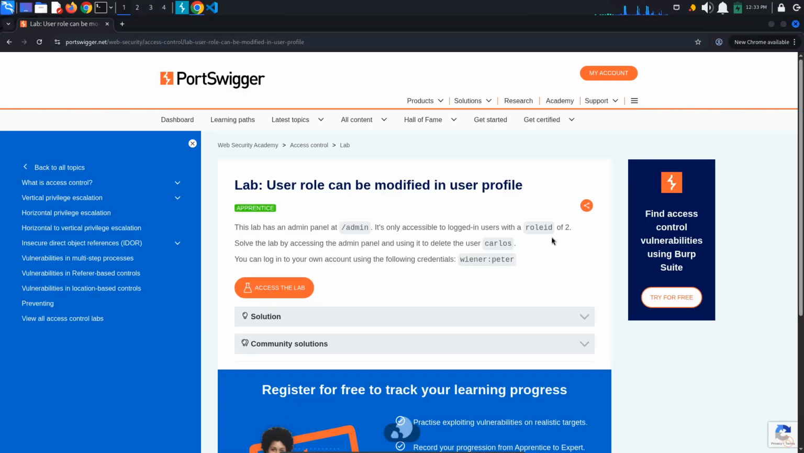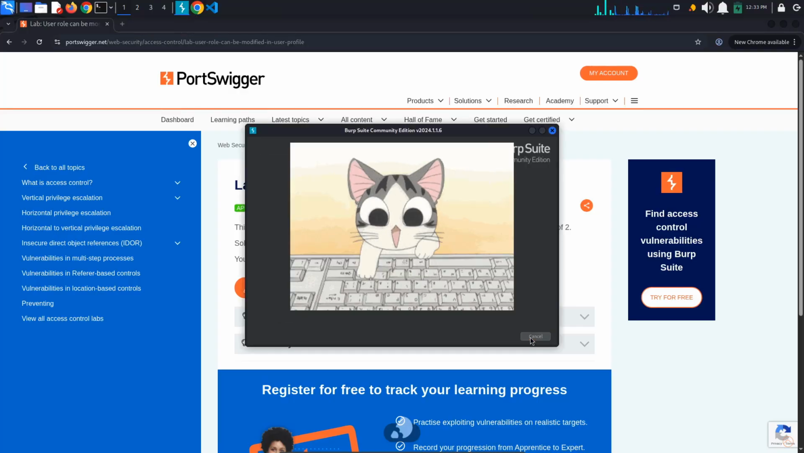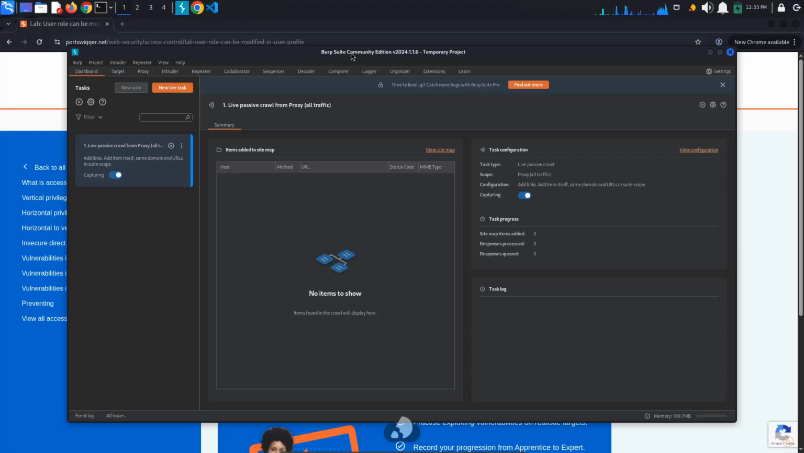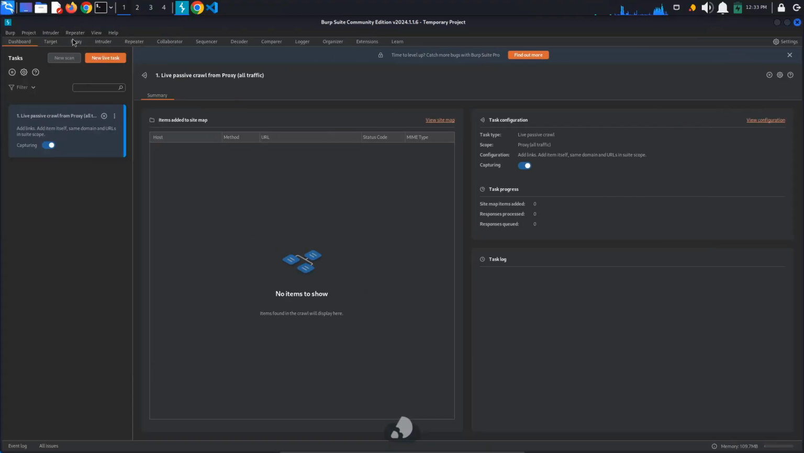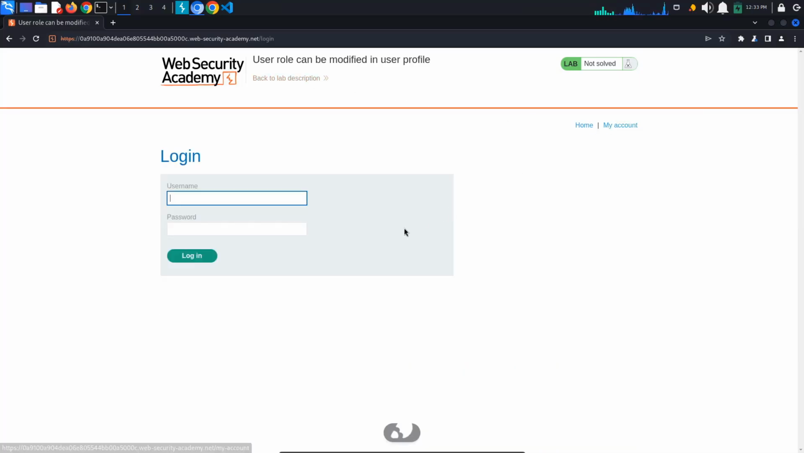For now, the important thing is that we have to be logged in, and we can log in with the provided credentials. Let's access the lab and start hacking. First, make sure you are proxying your traffic through Burp Suite. I am using the Community Edition with the built-in browser. Since we know that only logged-in users have access to the admin panel, we should log in with the provided credentials, username wiener and password peter.